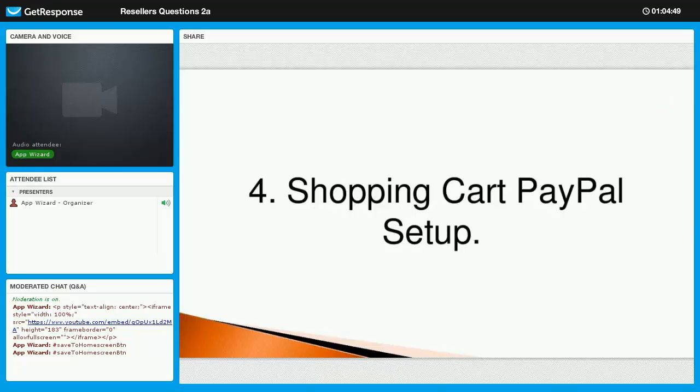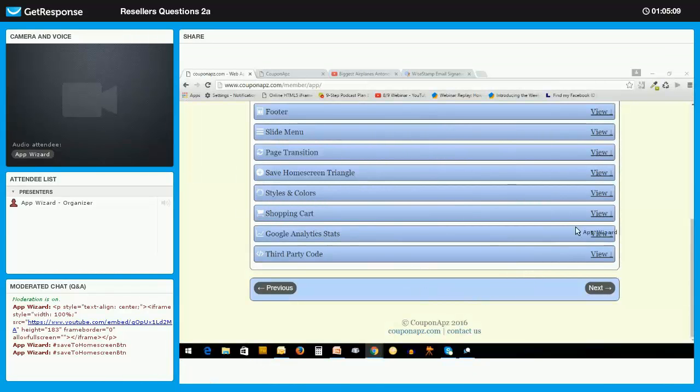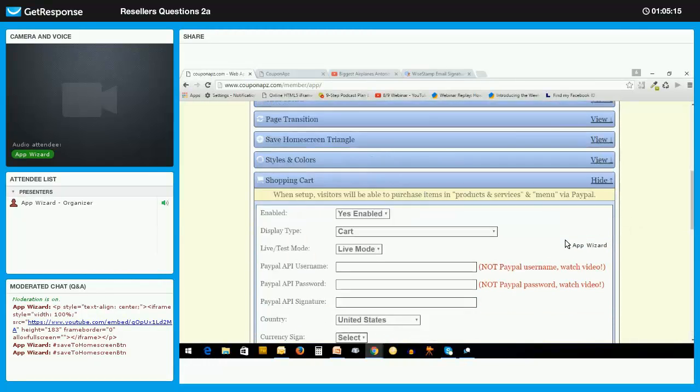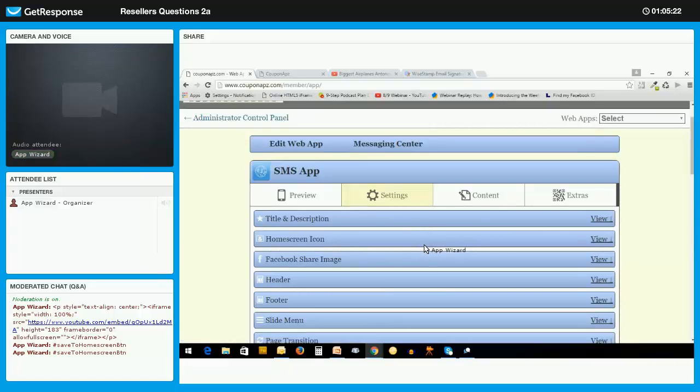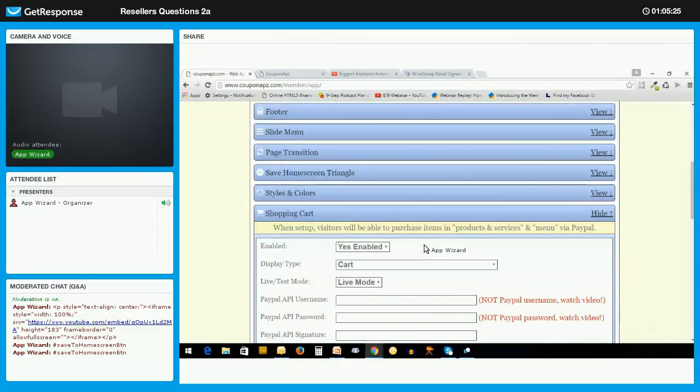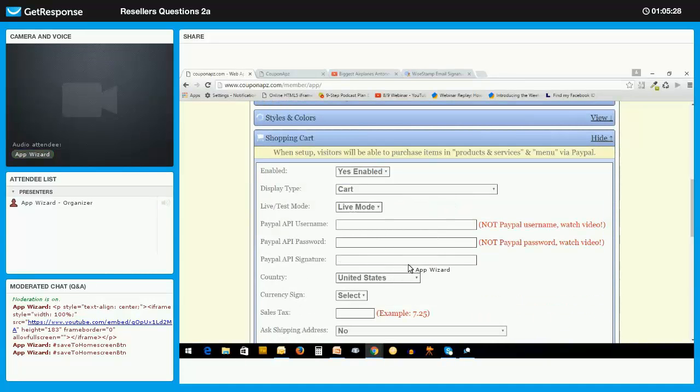Let's see what's next here. Shopping cart PayPal setup. Let's go over there real quick. Oh, sorry about that. The same information you used for setting up the APIs over here on your website, it's the exact same training, okay? You have to get your PayPal username, your API password, and your signature. These are the same thing.